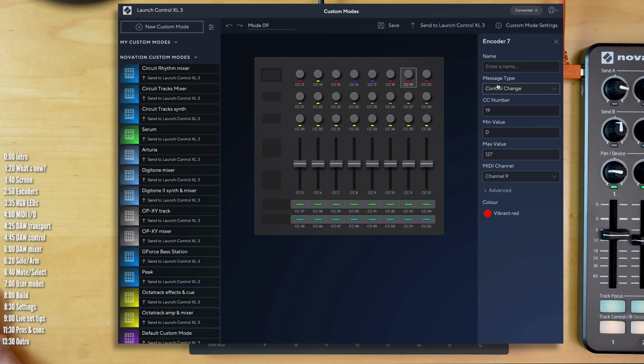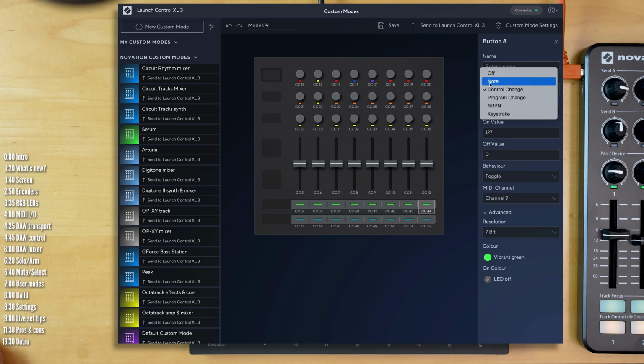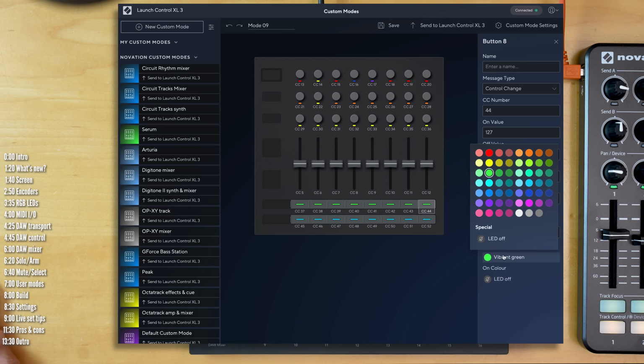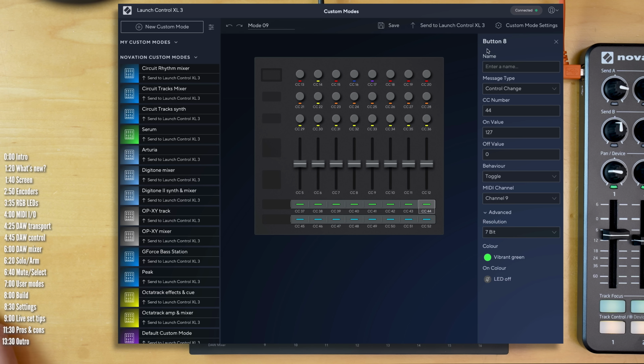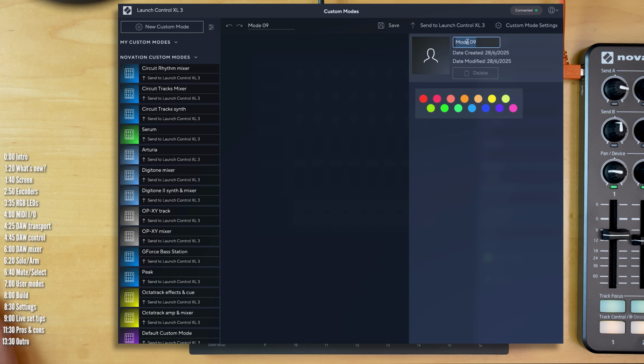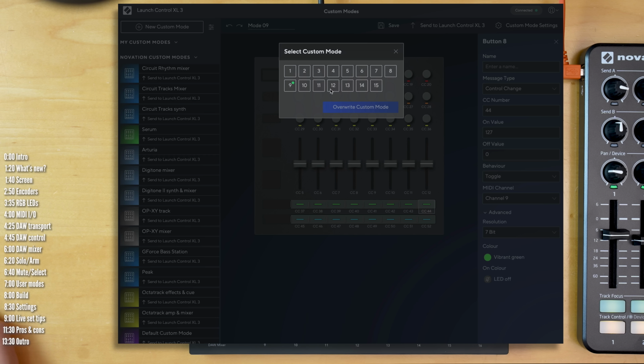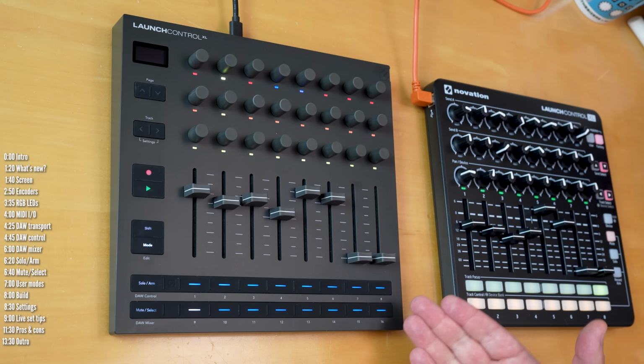Beside that, there's support for high-resolution NRPNs or high-resolution CCs. Button options have also been expanded. Besides notes and CCs like you had in the previous generation, you've now got program changes and keystrokes. And like I mentioned, you've got plenty of color choices as opposed to just 4 on the Mark II. You can give each mode its name, so that'll appear on screen as well. And you can program a total of 15 custom modes. You intentionally can't edit mode 16 so that you don't change it by accident. The idea is that both you and instrument developers can rely on its CCs to remain the same.